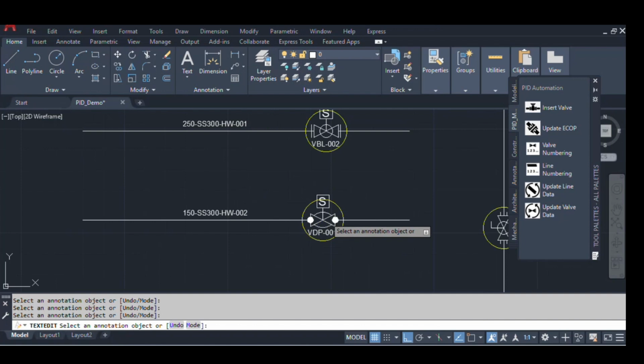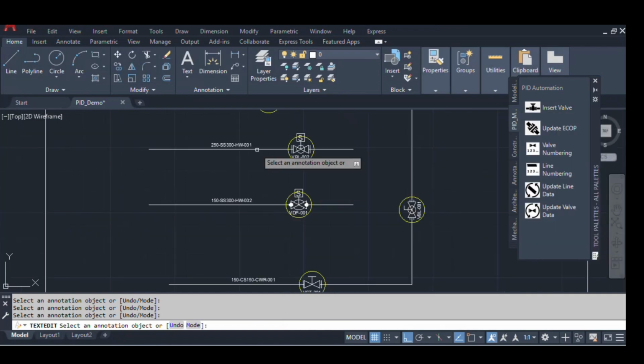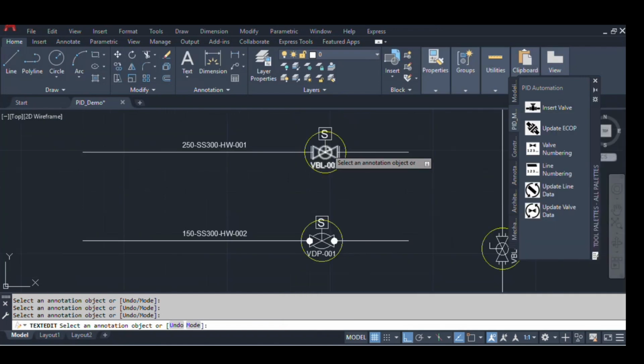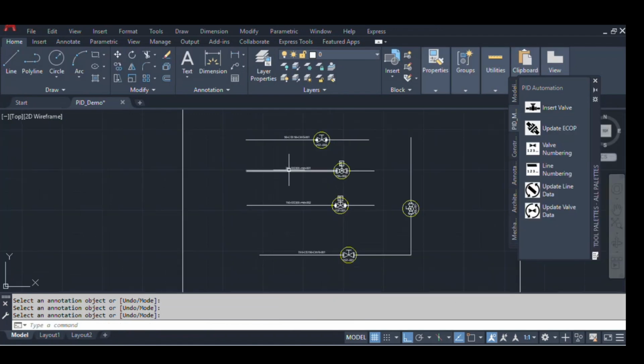Now let us go back and check for this valve. So it is 150 SS300. You can see that it is associated with the correct line number. And if I go back in this, it should be of 250 size. So it is a 250 size valve. So this is how we can update the information in the valve. We can number the valve, we can number the lines, and we can associate the data of that line with a particular valve.